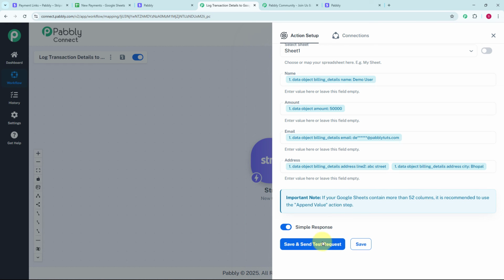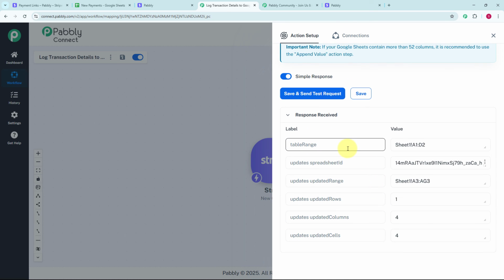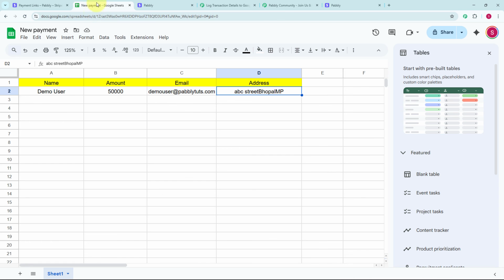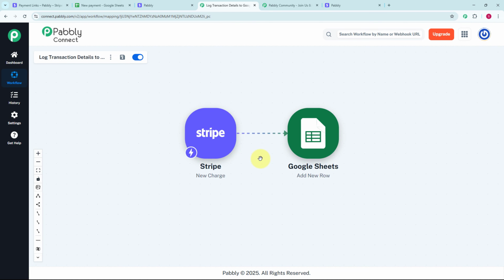Now you just have to click on save and send test request to check whether we are receiving this data over our Google Sheet or not. So now let's click over here, and here you can see I am receiving a response. Now let's move on to my Google Sheet and check whether we are receiving this response over there or not. So here you can see in my Google Sheet I am successfully receiving the response which I have provided while making the payment over the Stripe. So here you can see we have successfully built the connection between the Stripe and the Google Sheet.